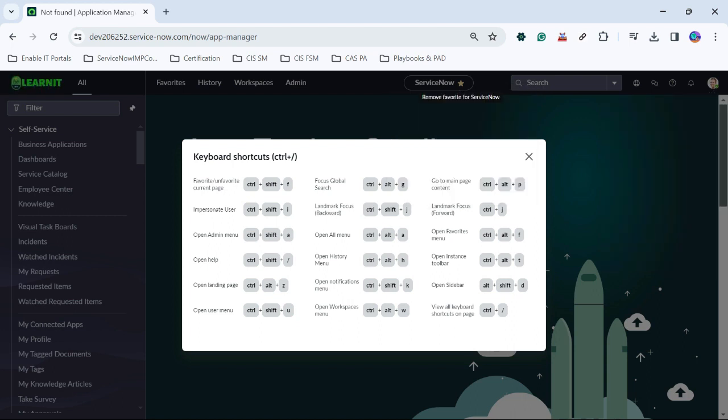And in a similar way you can do all the various things displayed under keyboard shortcuts, like the landing page or notifications menu. Anything you can perform using these keyboard shortcuts. Alright, so these are all the features which were released in the Washington release.